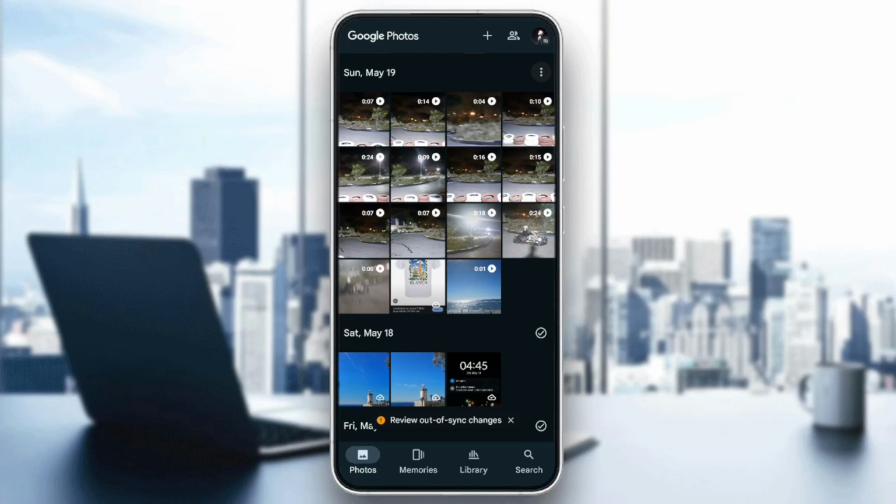As you can see guys, I'm right now in Google Photos and this is how the homepage looks like. So right here in the bottom, you're gonna find all of the sections. There's the Photos section, Memories, Library, and lastly, Search. So, firstly, go ahead and make sure you go to the Photos section.